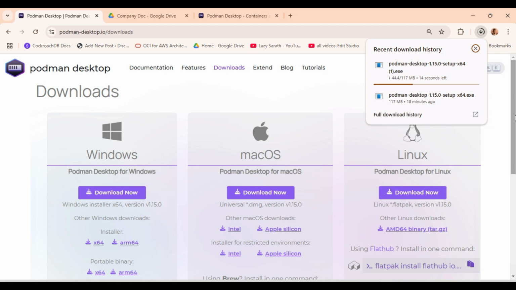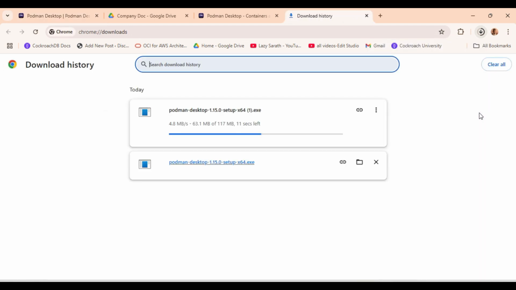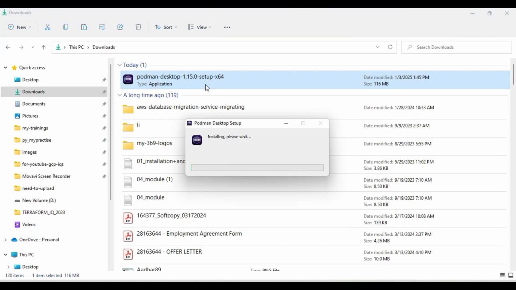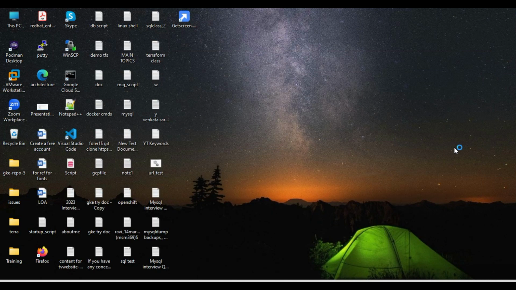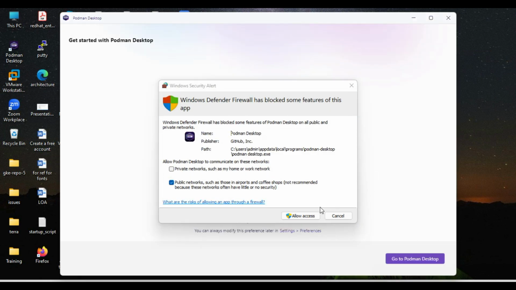Yeah, oh, I already downloaded. Let me go here, it is downloading. It will take some time. Yeah, allow access.